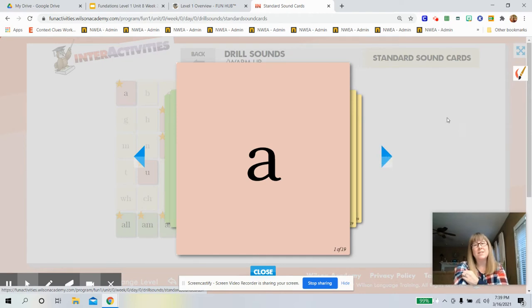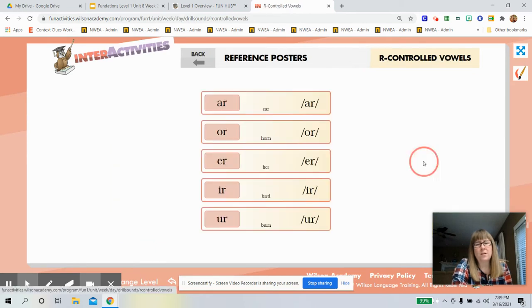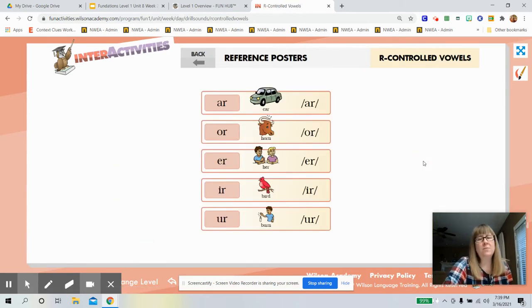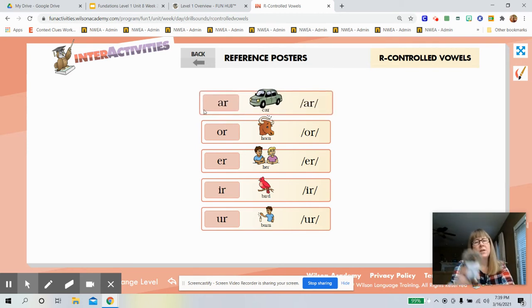Great job, guys. Now we are going to do our R controls. So we have the whole poster now. I'm going to say the sound and you guys are going to repeat me. A-R, car, r. Your turn. A-R, car, r.